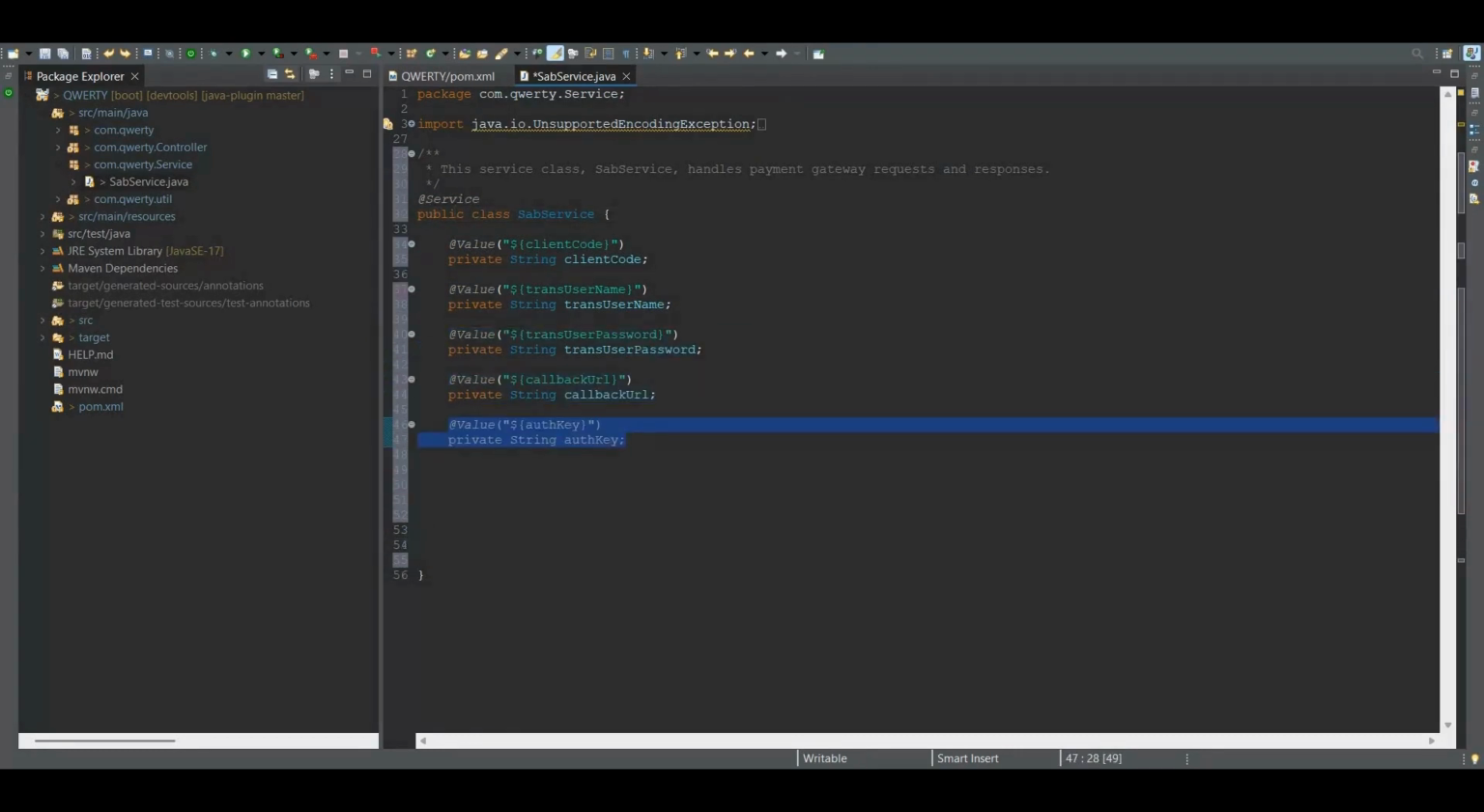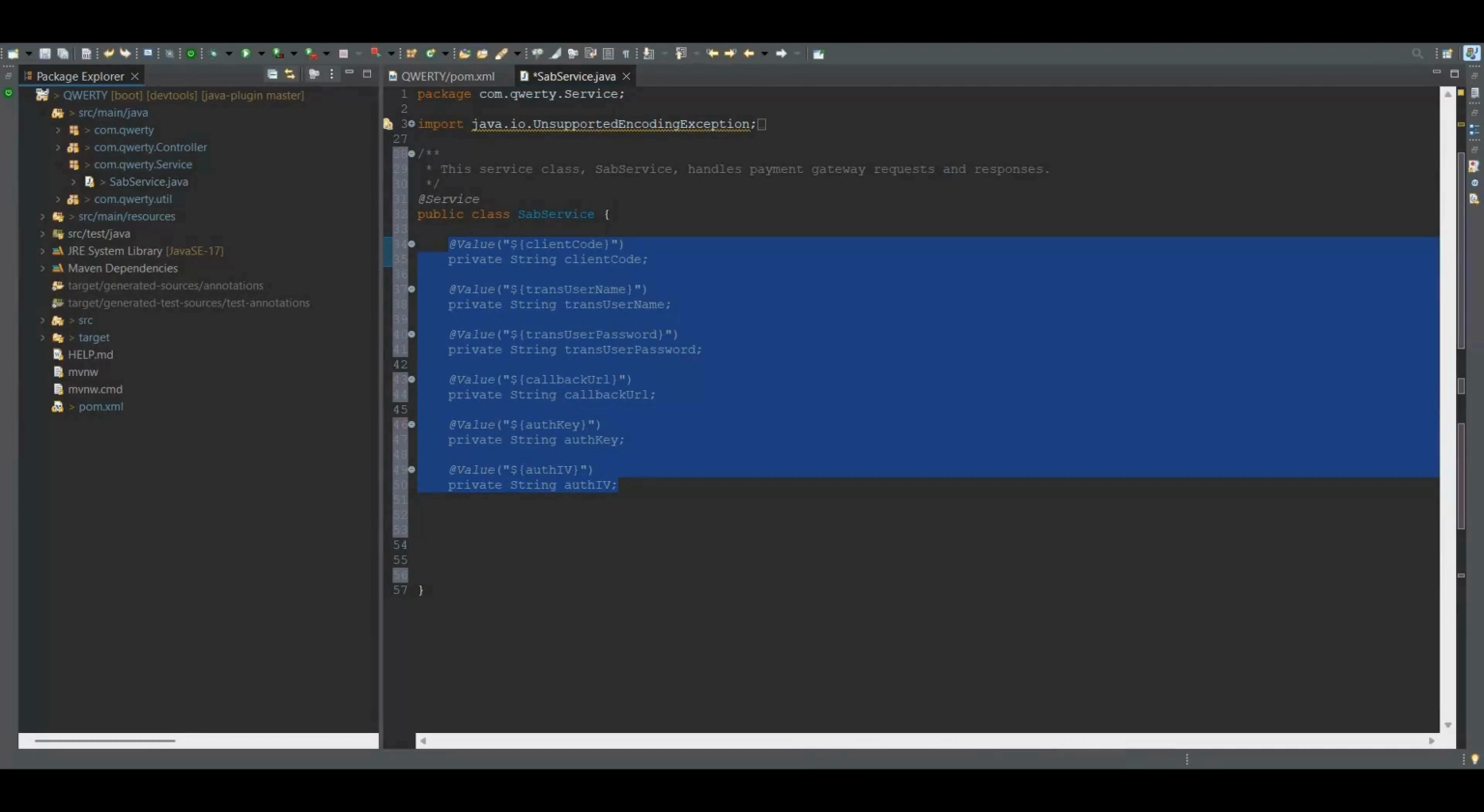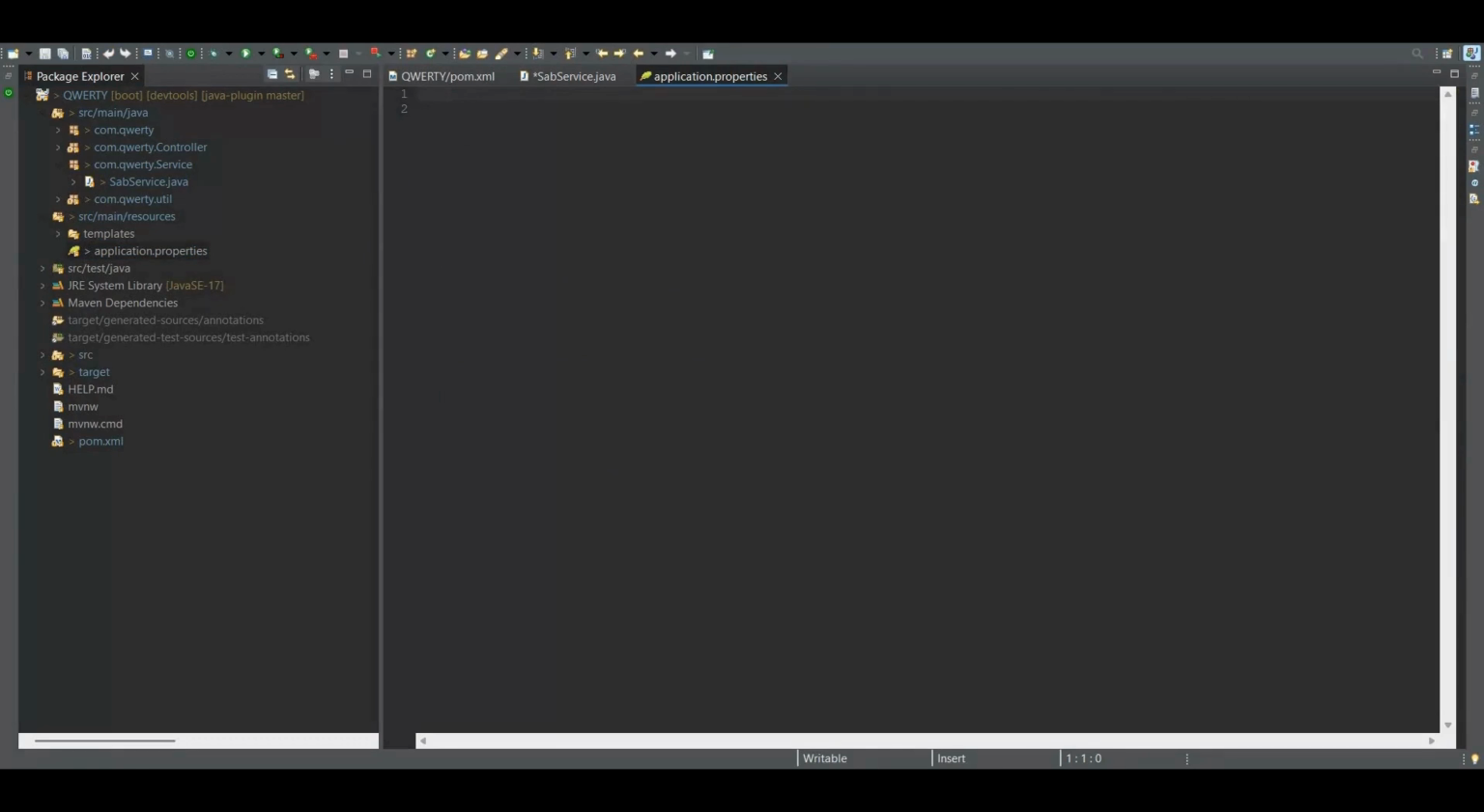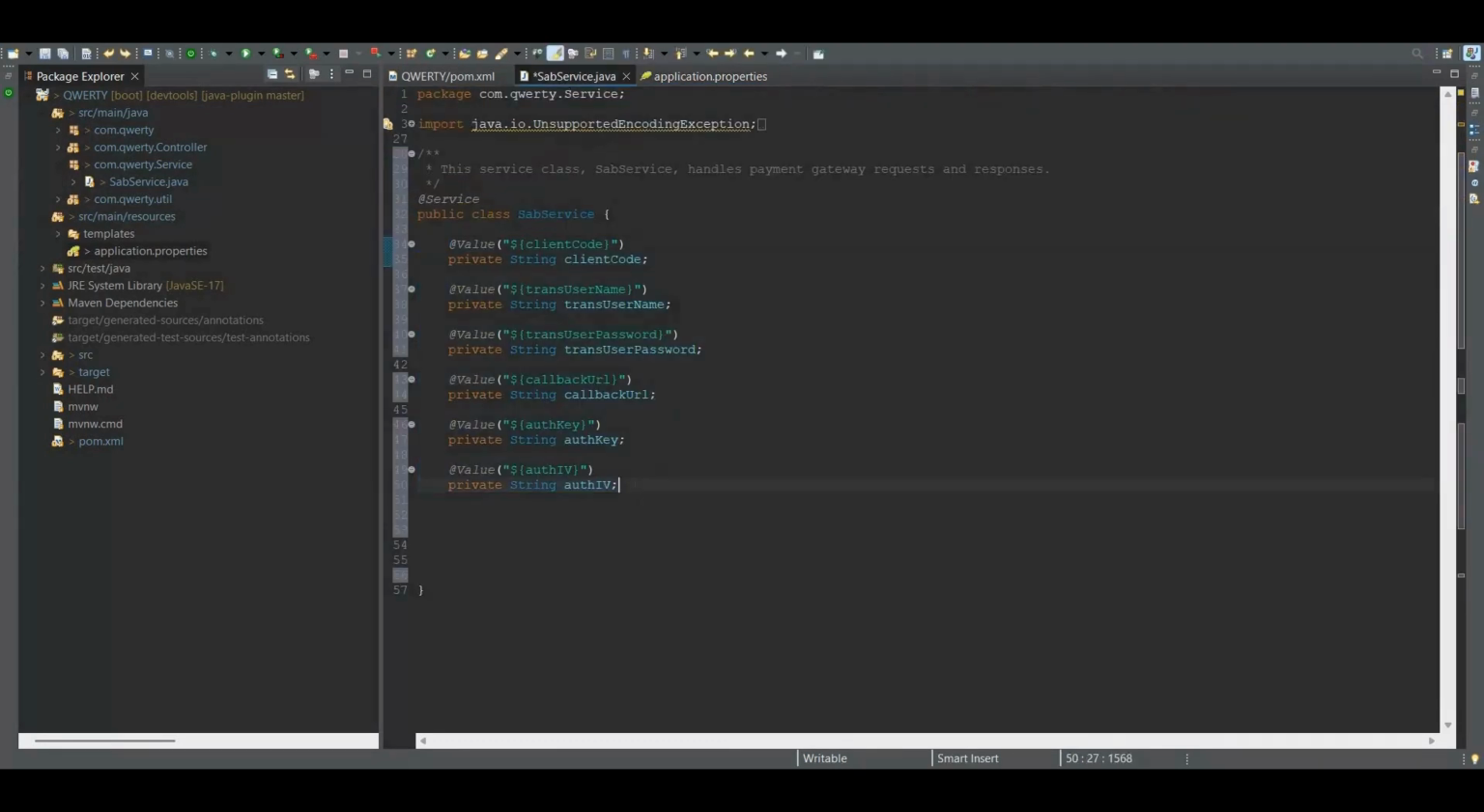These annotations indicate that the values are injected from the application's configuration, specifically client code, transuser name, transuser password, callback URL, auth key, and auth IV. These values play a crucial role in configuring the SabPaisa payment service. For the merchant credentials, contact the SabPaisa account manager.